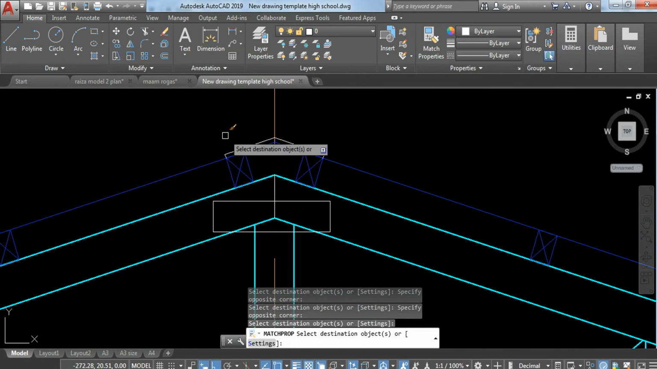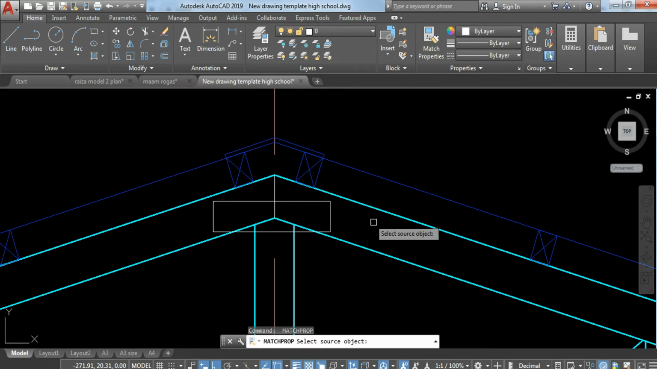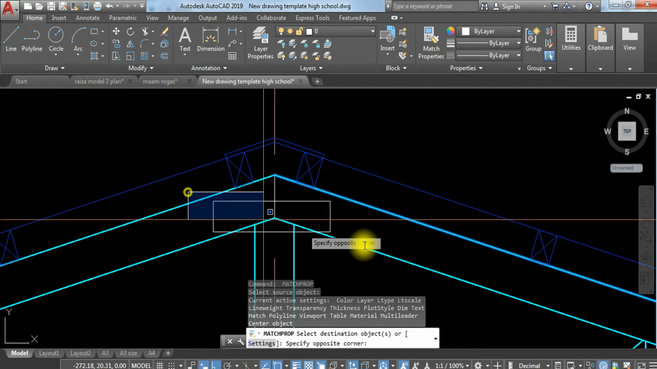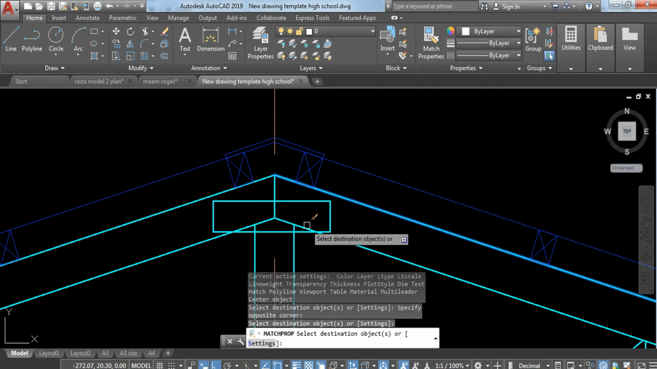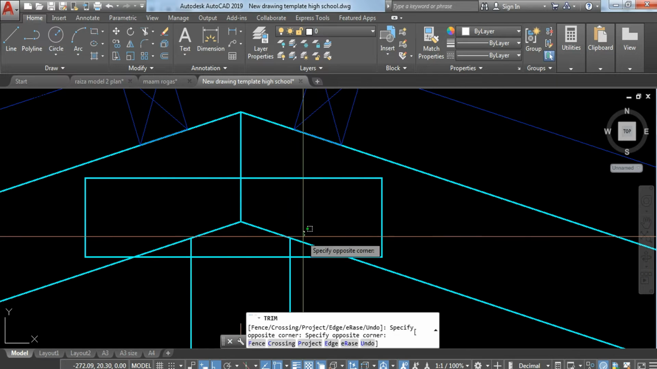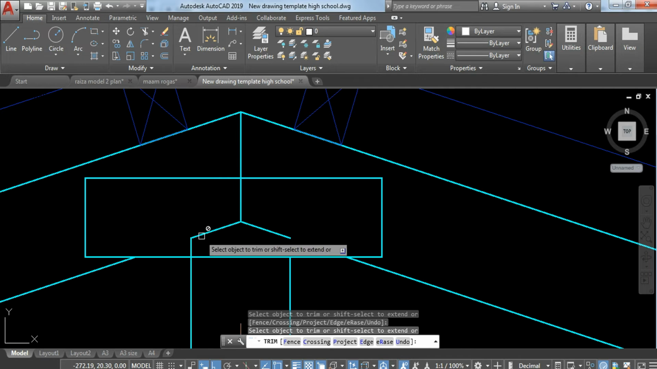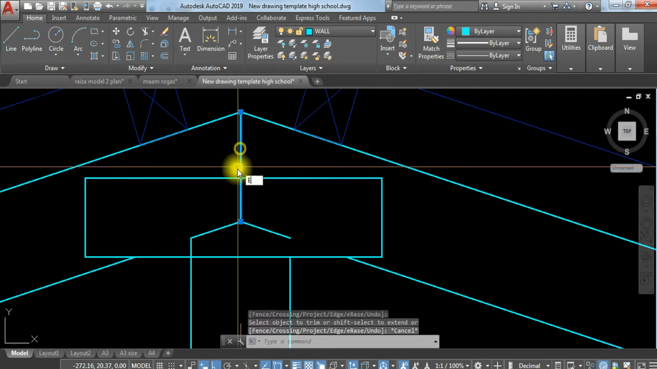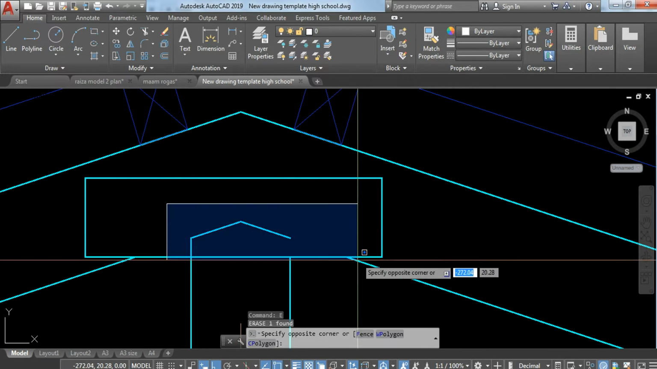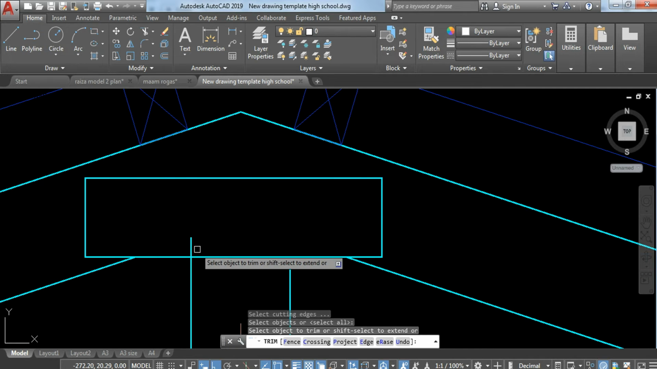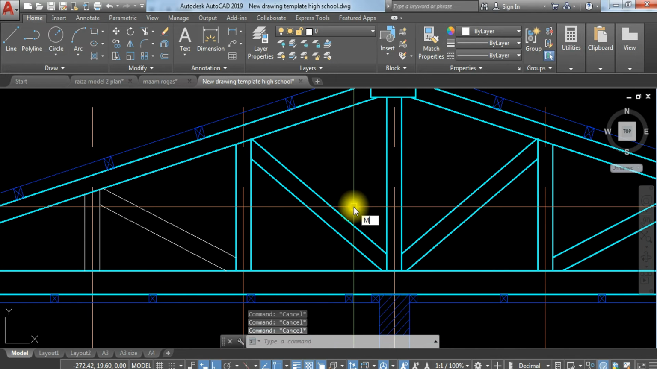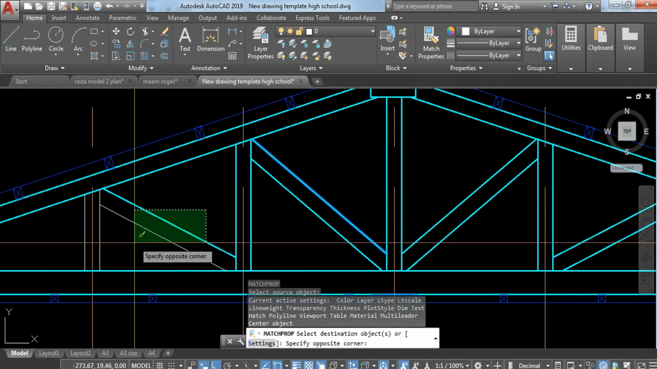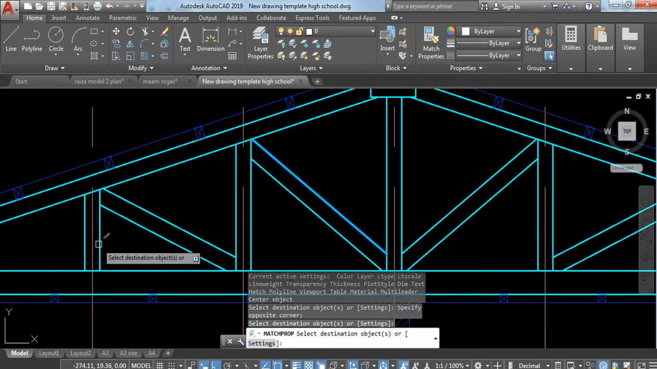Ito. Match. To match this one here. Ito. Okay. So if you need to trim dito, you may also do the same. As a representation that this is a color plate. So may nakita tayo dito na hindi pa tapos na ng layer. Let's layer this one. And then this one.